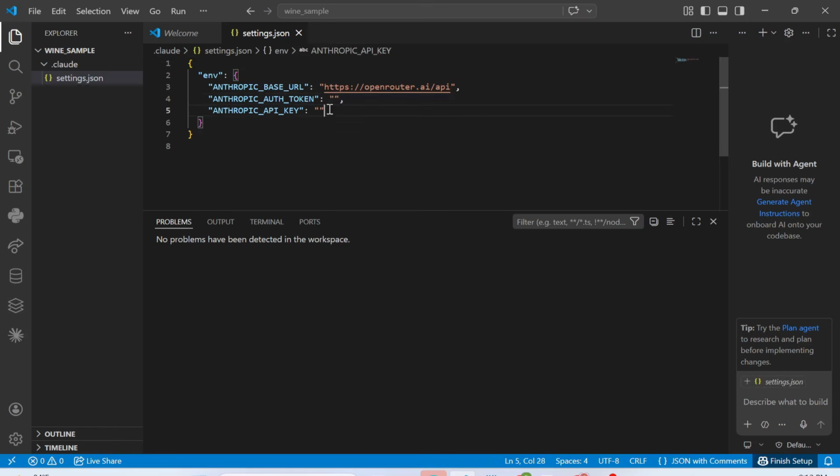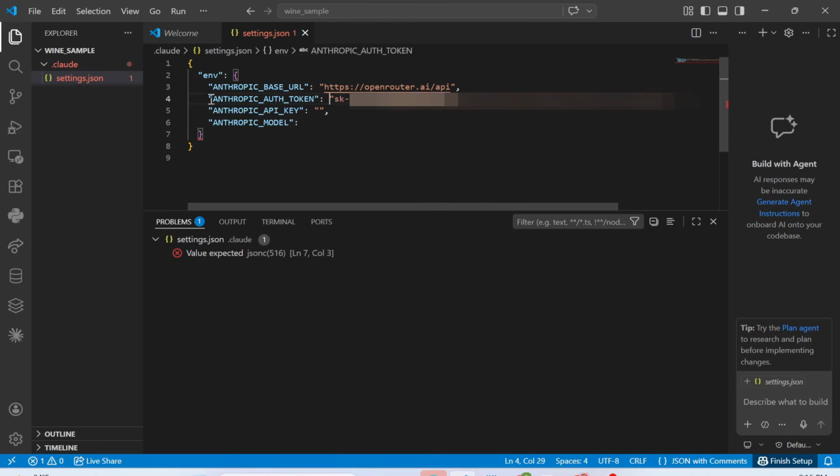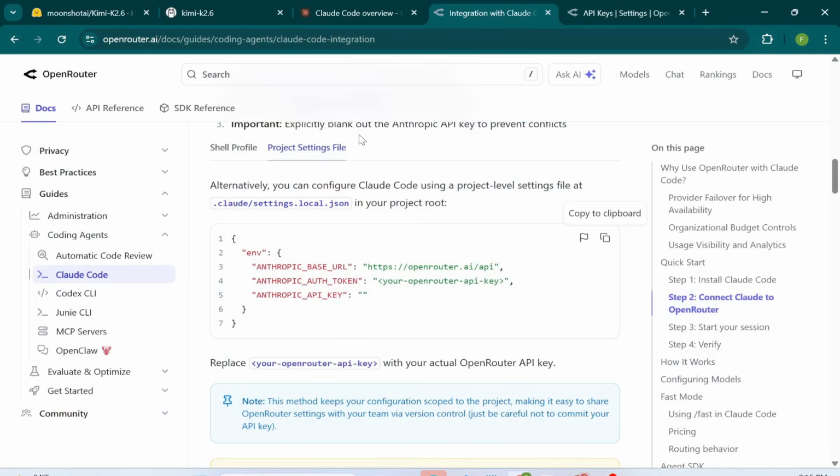Another thing is we also need to specify the model. So you're going to call this anthropic model. Okay, so I've written the anthropic model. This is where I pasted my OpenRouter API key, which is under the anthropic auth token. Remember, I defined the anthropic model, so this is where I'm going to paste the name of the model we want to use. So let's go back and check the Kimi K2.6 name on OpenRouter.